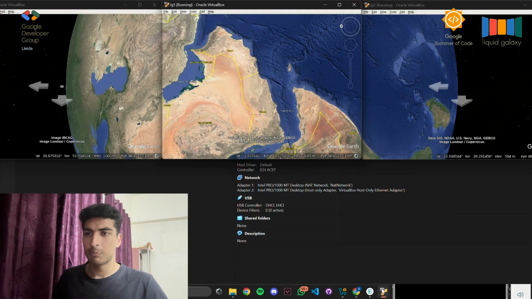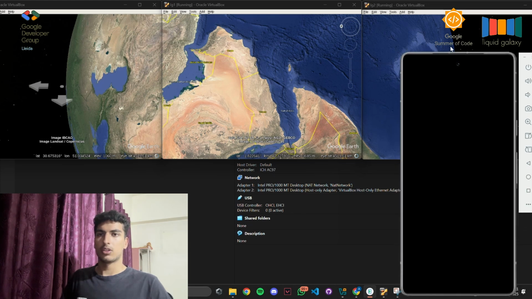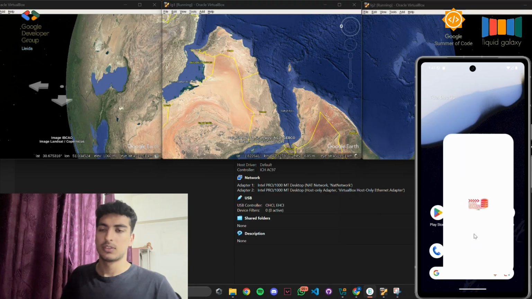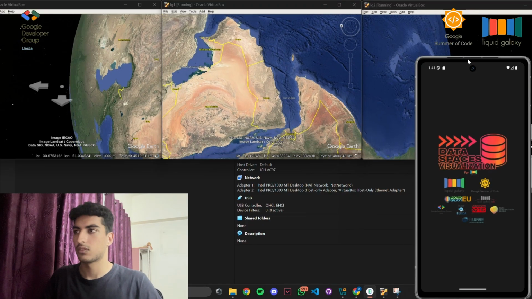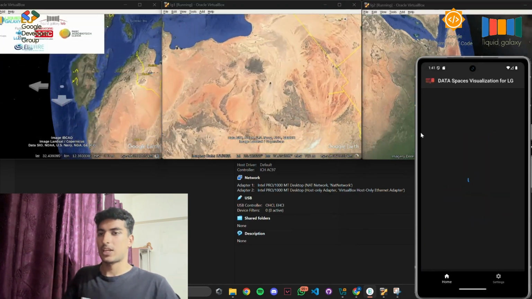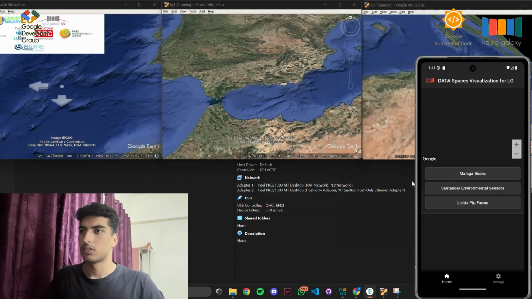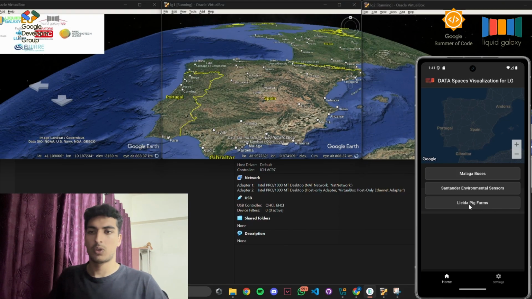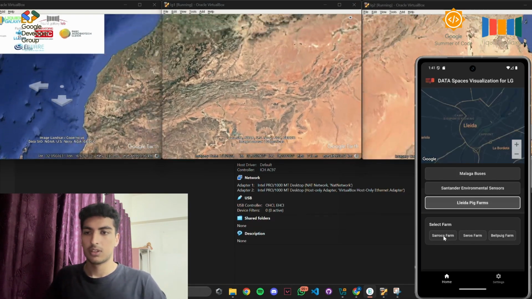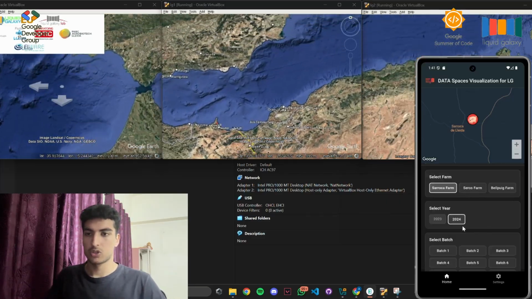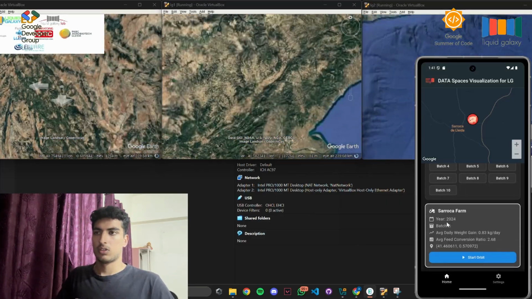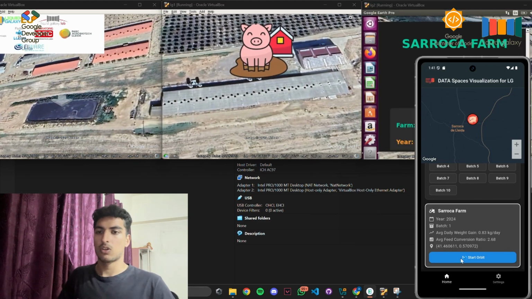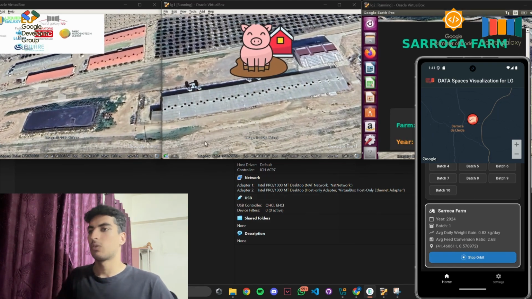Now, if I bring up my Pixel smartphone emulator and turn it on, and open the Data Spaces app, you can see the connection has been established. And now if I move on to one of the pig farms, year 2024, batch 1, it will take us to that farm, and if I press the start orbit button, it will start orbiting around the farm.